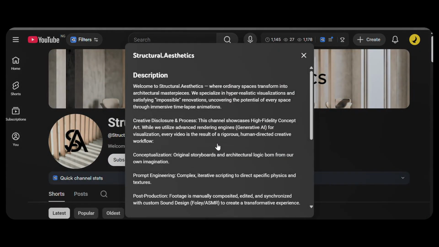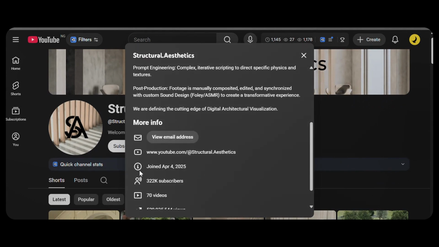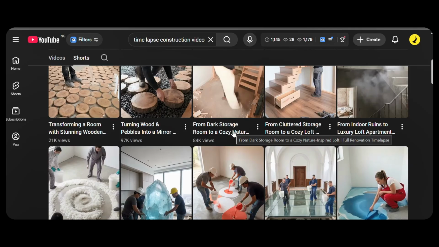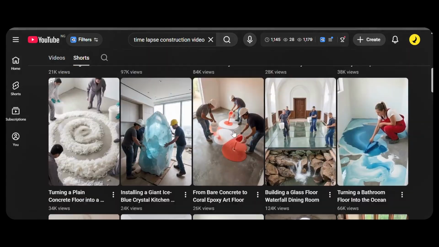They haven't been around for long, less than a year in some cases. Yet, they've already built hundreds of thousands of subscribers and consistent viral videos. That alone tells you this isn't guesswork, it's actually working. And it's not just one channel doing this. There are newer channels doing the exact same style of time-lapse transformation content, and they're also raking in massive views across YouTube, X, Instagram, and TikTok.